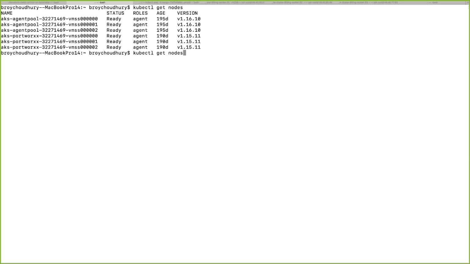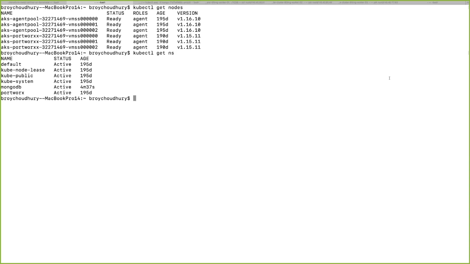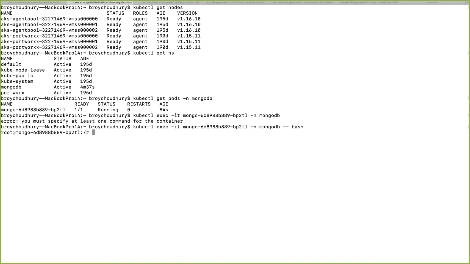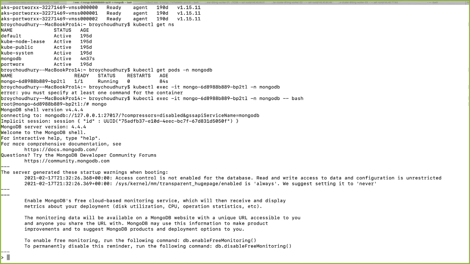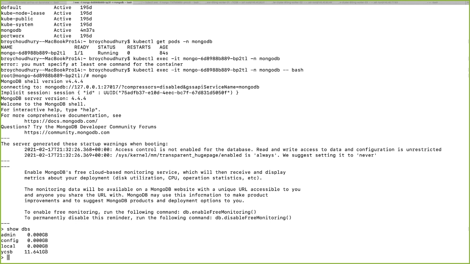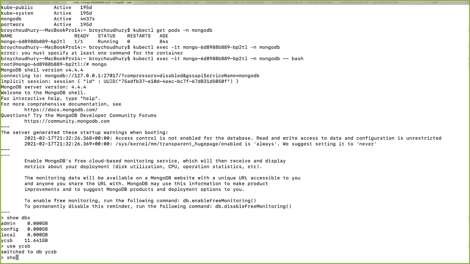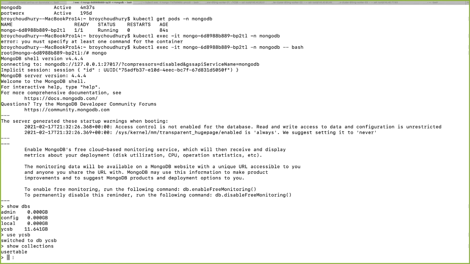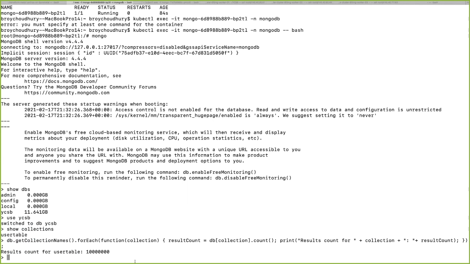So now let's go to the CLI, where you see all my Azure Kubernetes cluster nodes. I'm going to look for my namespace called MongoDB. My pod is up and running. I log into the pod and check if all my 10 million records are there. After the restore, you see the same size. The database is now listing there. Right there, 10 million records.